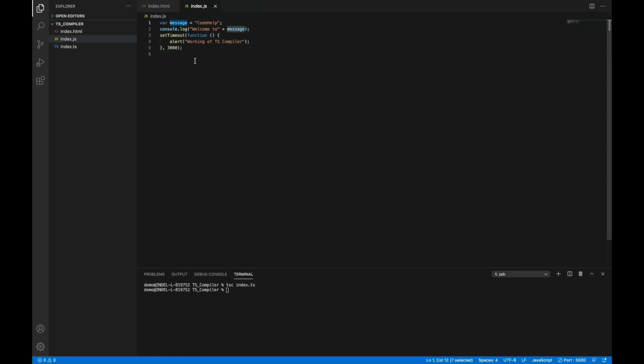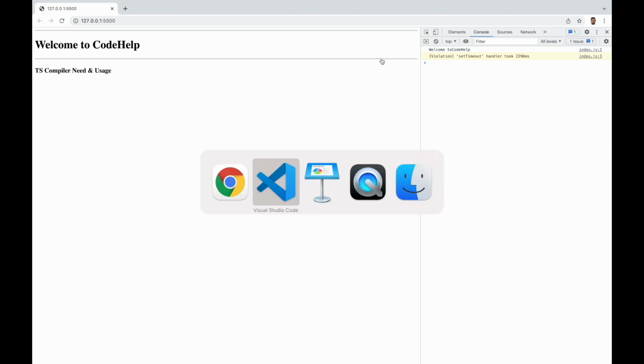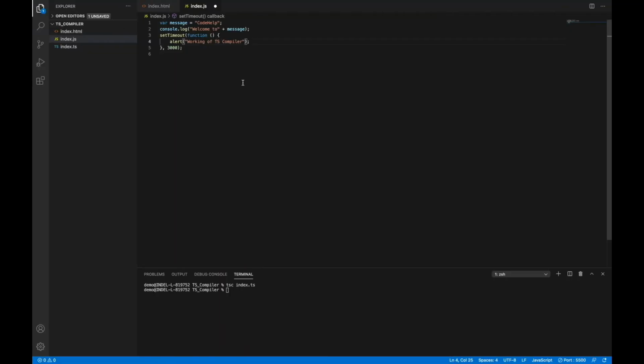So now, as we have compiled the code from the TypeScript file into a JavaScript file, let's check how it looks in the browser. In the browser we are able to see the message and also the alert came up. That means our compilation of TypeScript to JavaScript has worked successfully. Now in the workspace, let's open our index.ts file and make some changes. Let me add a space after welcome to, remove the abbreviation and write TypeScript, and reduce the alert time from 3 seconds to 1.5 seconds.